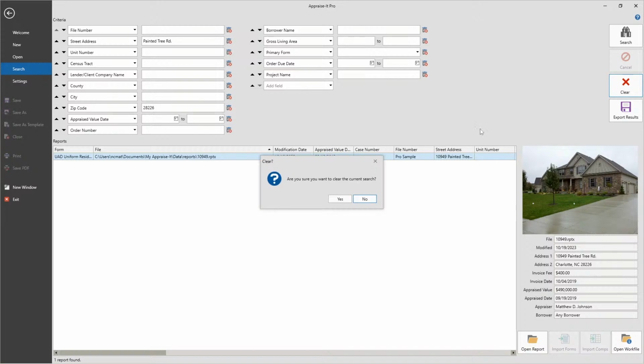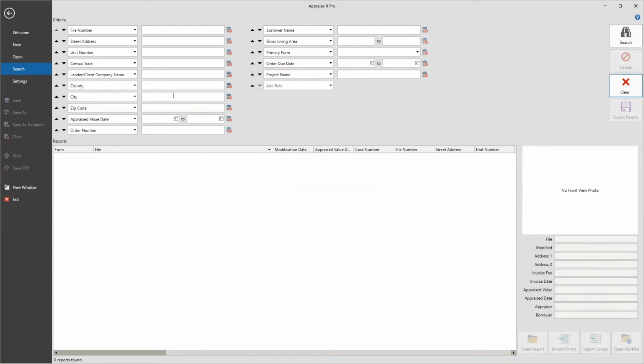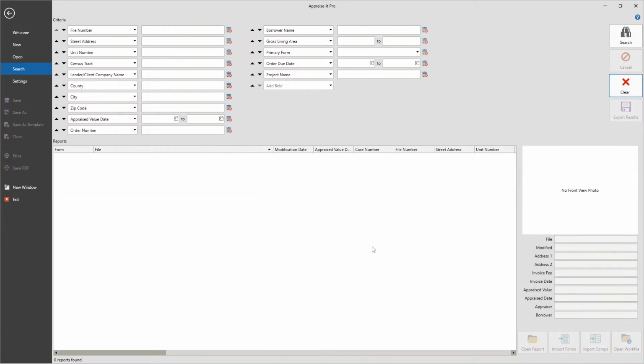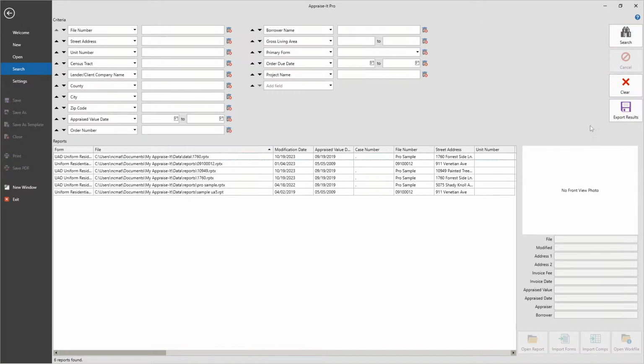I can also clear my search results and start from scratch. And if I just do a search with nothing, I'm going to get everything. I don't do appraisals on this computer, so I've only got 1, 2, 3, 4, 5, 6 reports here. But if you did that, you would get thousands of results, and they'll be paged out. But that's how that works. So we'll click clear here, say yes, and then we start from scratch. You can also do a search, and then you can take these results and export them, send them to a colleague, and then they can import them into their database.